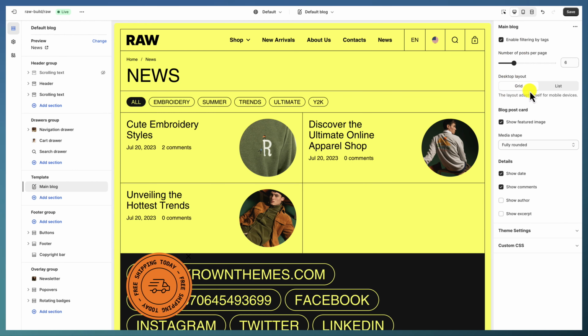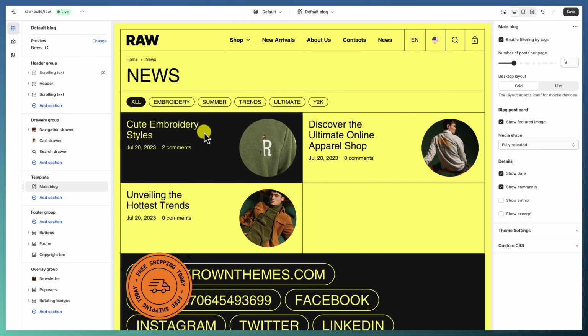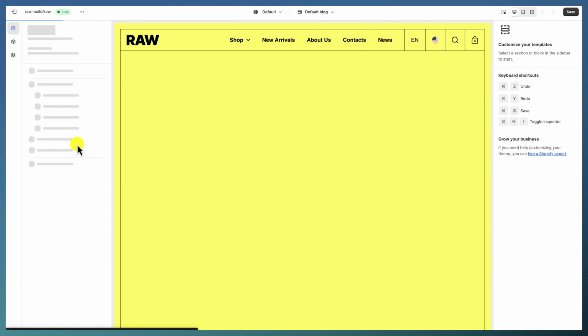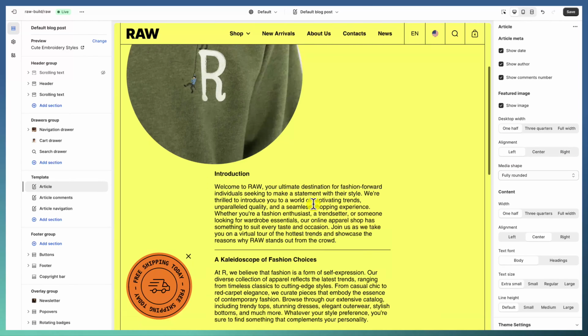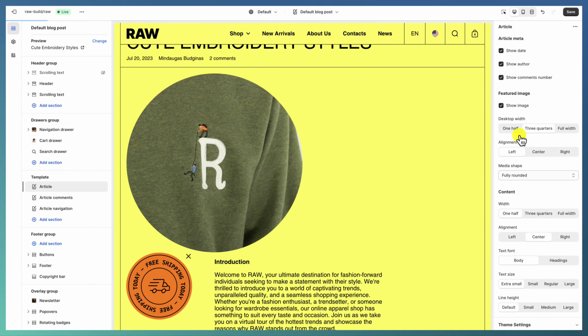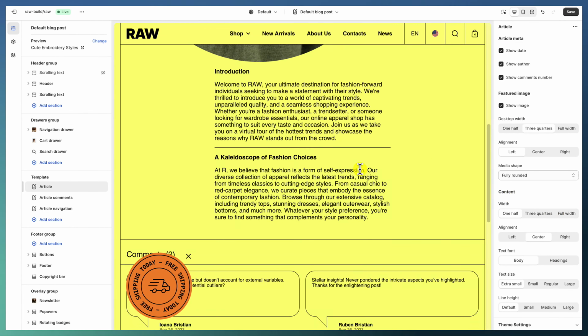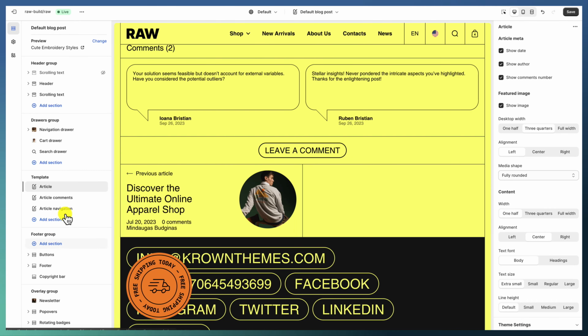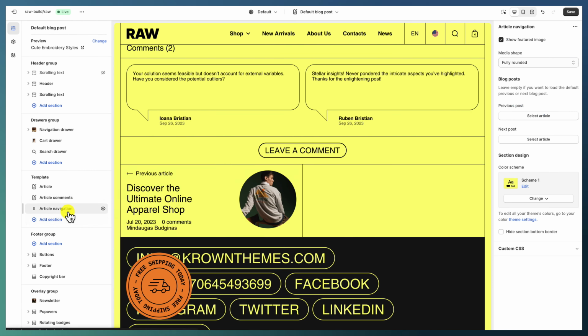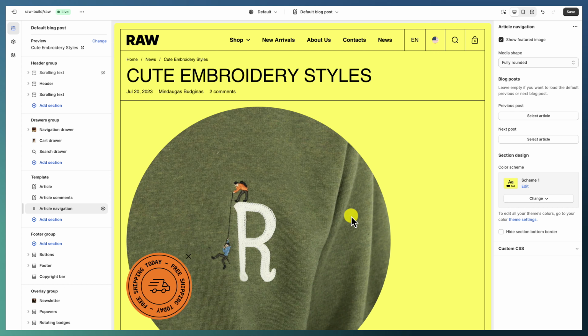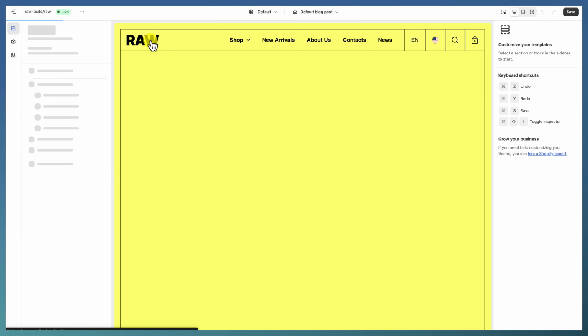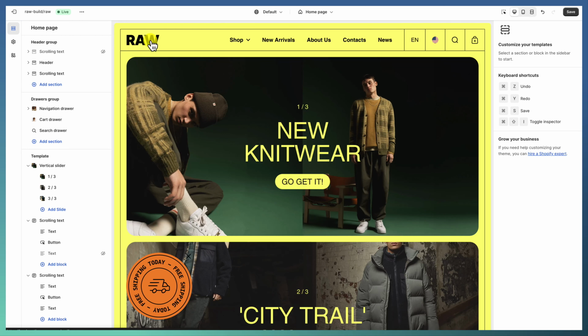The news is the blog in a grid layout with featured image, show date, comments, and then articles are like this with round image, centered text. We have article comments and then article navigation, and the rest is the same. So this is it with the raw theme style of the borders theme. You can use this video as a guide to recreate the demo.